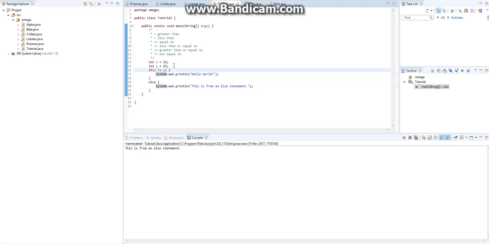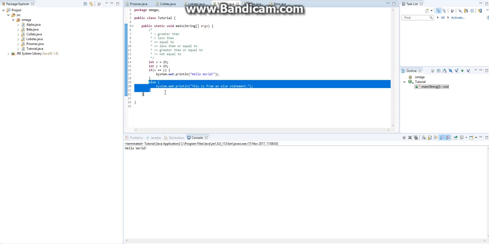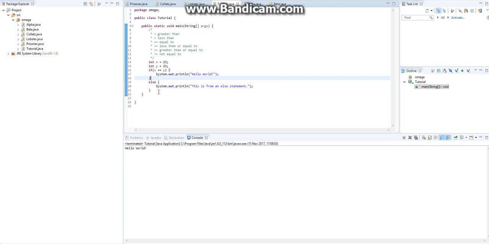But what if the condition in the if was true? It ignores the else statement because the if statement returned true. So this is useless because it's already been successful. And an else statement only runs if the previous statement was unsuccessful.